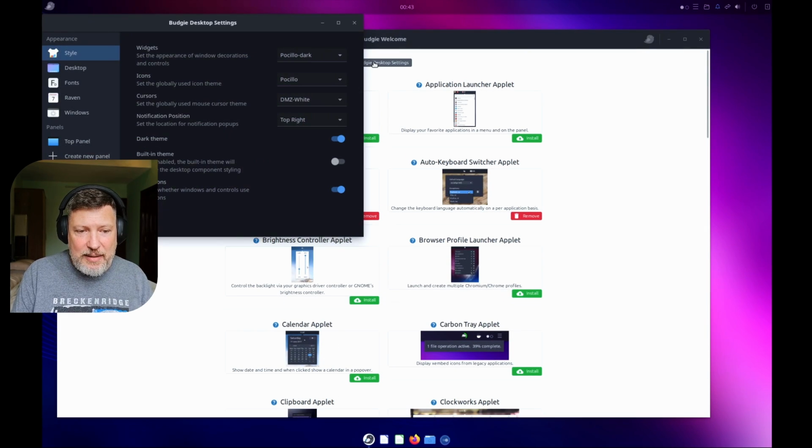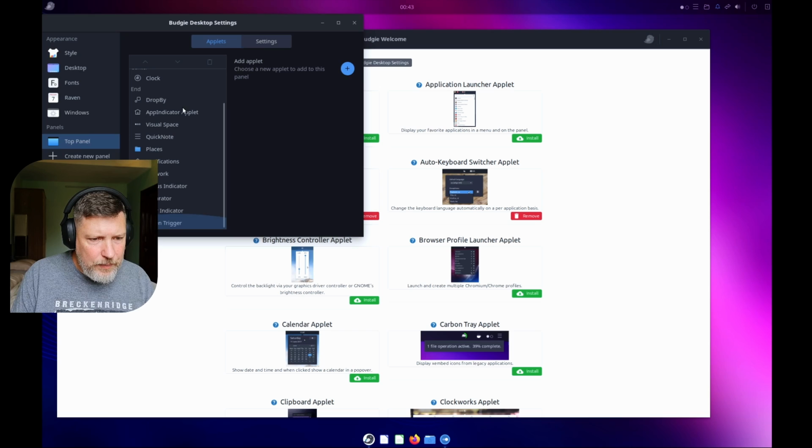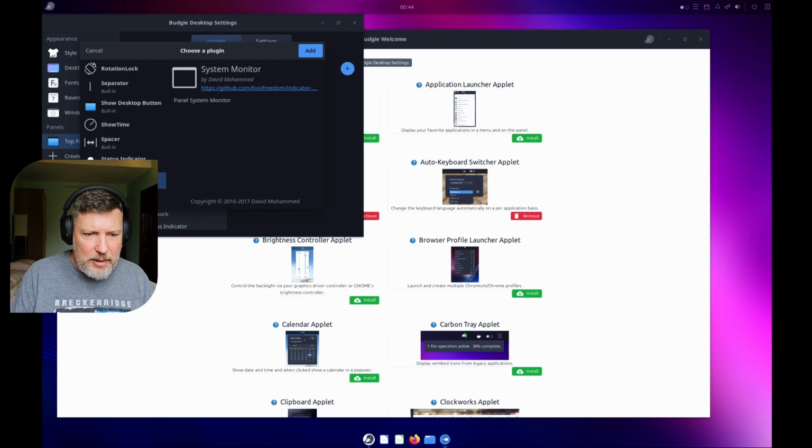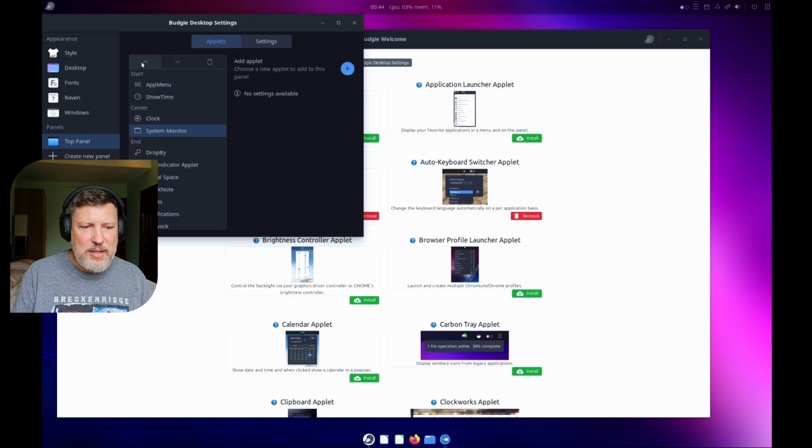Budgie desktop settings. So top panel. And here are our applets. Cool. I want to add applet. Here's the system monitor applet. I'm going to add it. So they have you highlight what you want to move, and then you can move it to the center, up, over to the side there. That's pretty nice. All right, just for kicks and giggles, I'm going to leave it there.